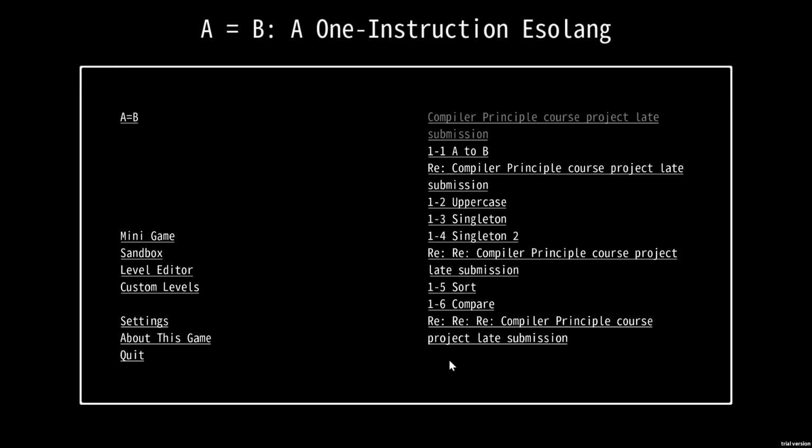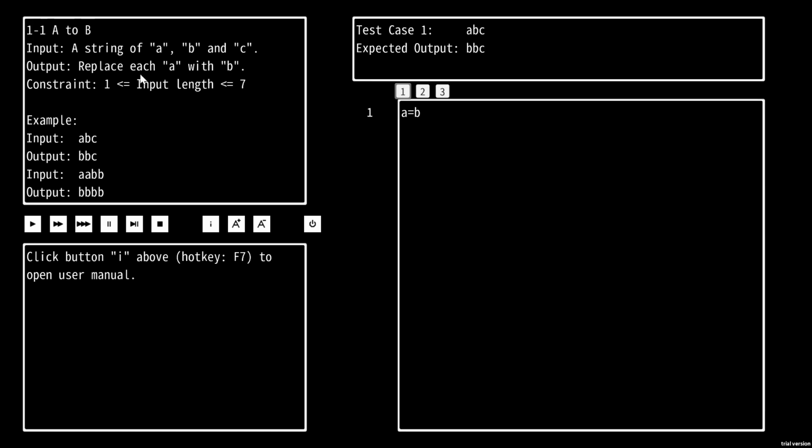Okay, so we don't need that. Not for now, at least. And this is the first puzzle. So 1 to 1, A to B. A string of A, B, and C. That's the input. Replace each A with B. And the program seems to be done for us.